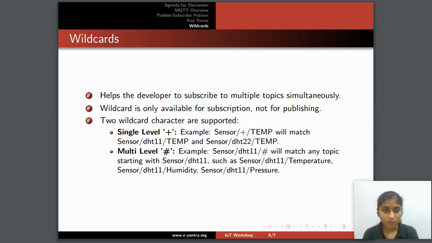Now let's take an example for multi-level. If I want to know the values of all three parameters of a single sensor DHT11, then the topic should be sensor/DHT11/#, in which hash is a multi-level wildcard. And this topic is equivalent to asking for sensor/DHT11/temperature, sensor/DHT11/humidity, and sensor/DHT11/pressure. So that's how you can use wildcards to subscribe to multiple topics simultaneously.